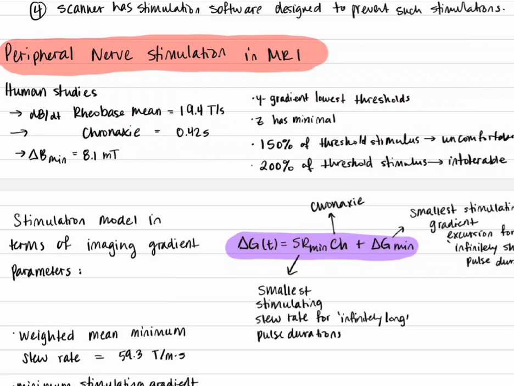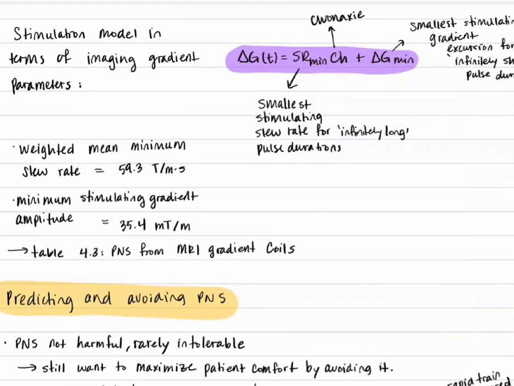Each gradient in the MRI unit has a different sensitivity, with the Y gradient having the lowest thresholds for stimulation, and the Z gradient being the least sensitive. At 150% of the threshold stimulus, subjects begin to experience discomfort on average, and at 200% of the threshold stimulus, the experience becomes intolerable, so to speak.